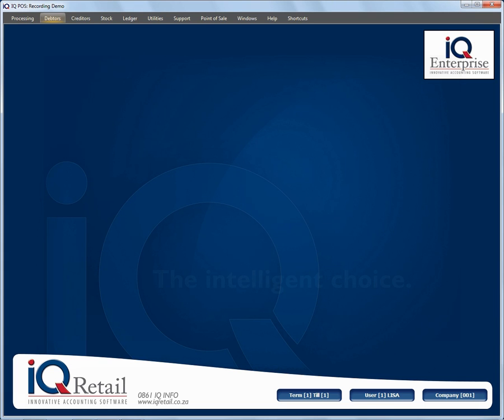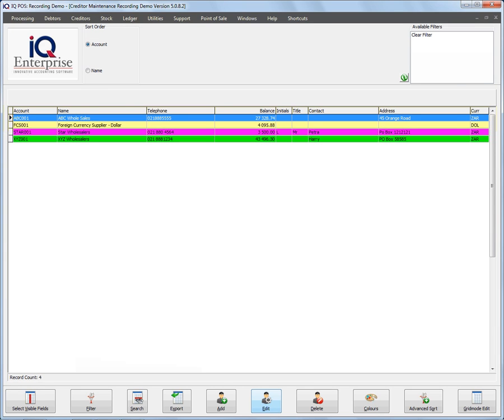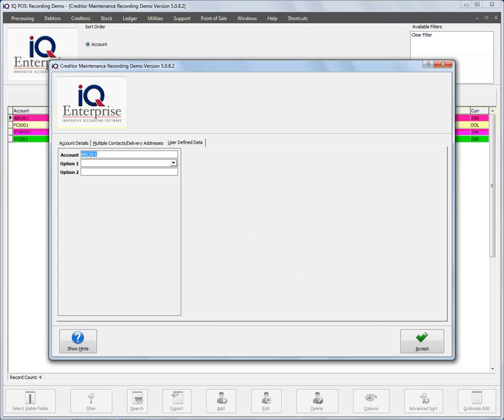I'm going to close module parameters, and I'm going to take you to Creditors maintenance. I'm going to edit a specific creditor, and you'll now see that the first time you edit that creditor, you've got your user-defined data tab here, and you can now enter. Now my first option was a date option, and then my second option, I had the capability to actually enter text.